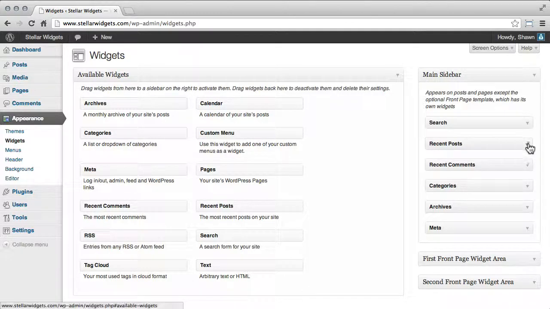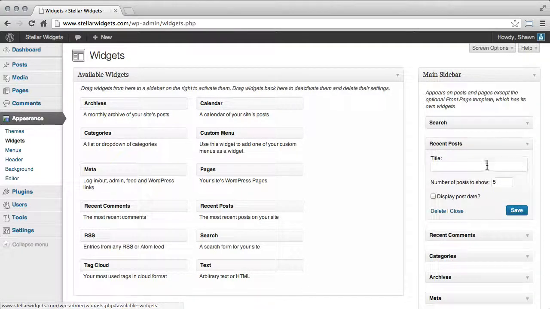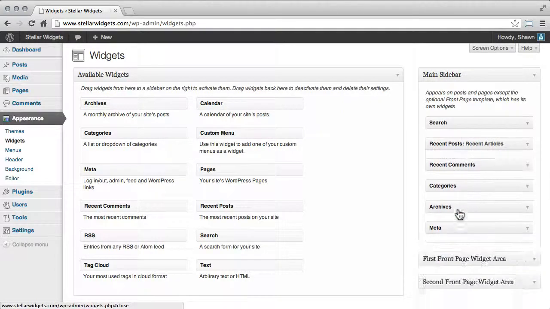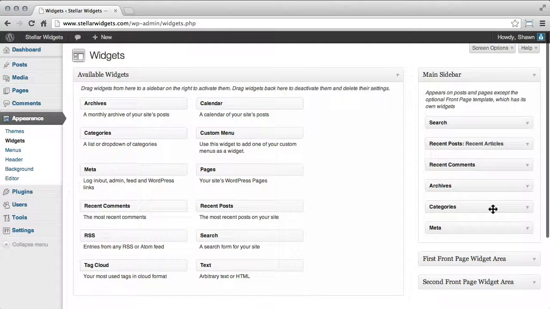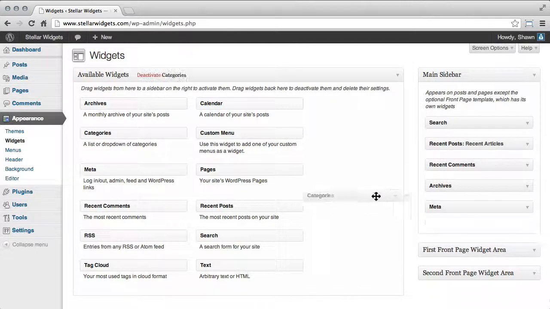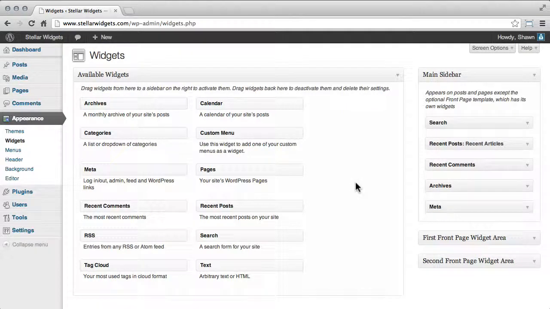To edit the settings for a particular widget, just click the arrow to the right of the widget's title. Widgets can be rearranged by simply dragging and dropping them into a new order or location. And to deactivate a particular widget, simply drag it out of the widget area and back to the Available Widgets box. The 2012 theme that we're currently using has 3 different widget areas.